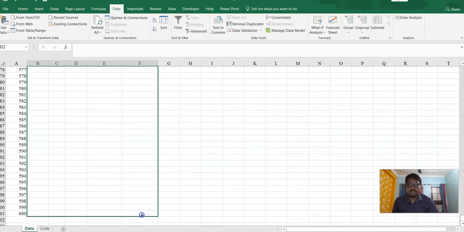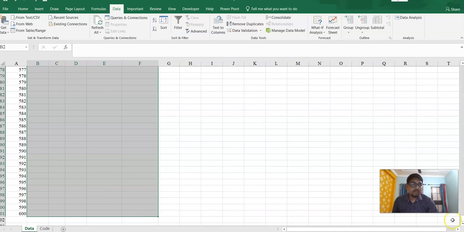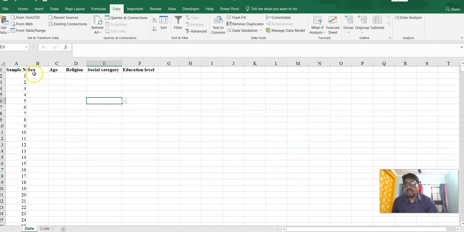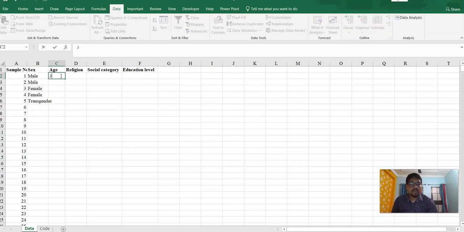Suppose we have 600 samples. Now we can easily add. Suppose I click here, then here is the drop down list, we can add male. This one may be male. This one may be female. We can easily add like this. No need to type again and again. But in this case, age, we have to type here.